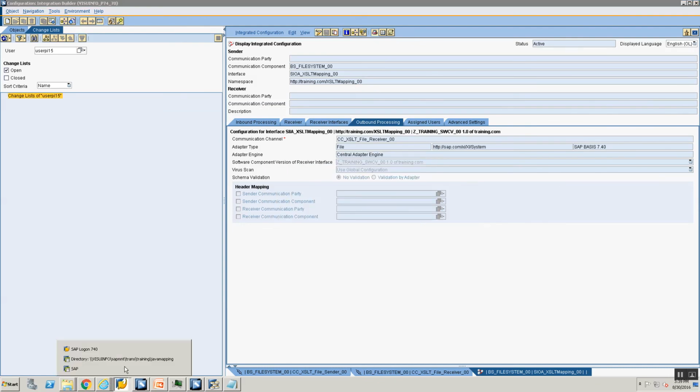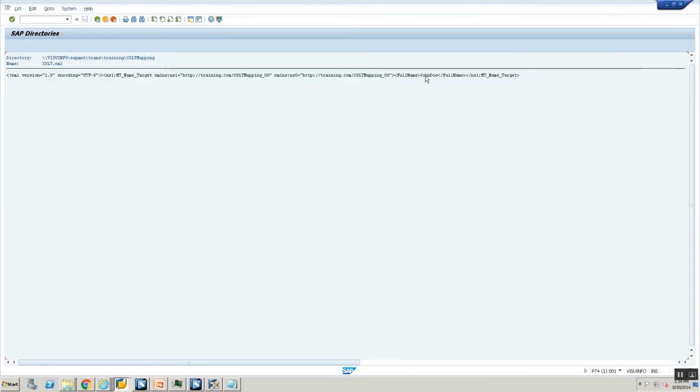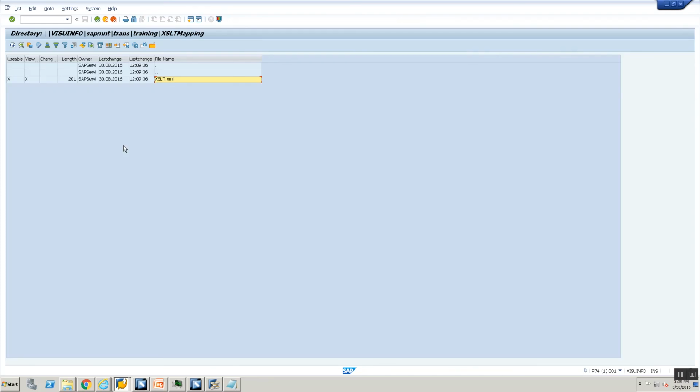So let's now go into AL11, double click one folder above, refresh. The XSLT file has disappeared. My XSLT folder is created and the file is created, and the name is as we wanted, as John Doe. Alright, so with this we're done with the XSLT mapping as well.